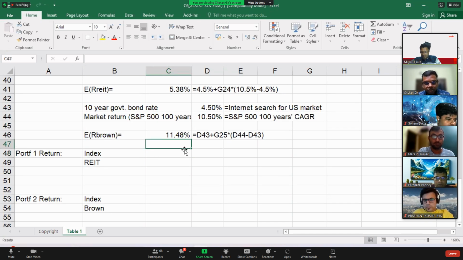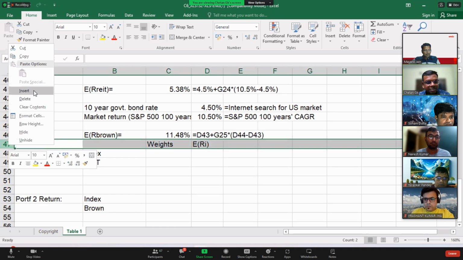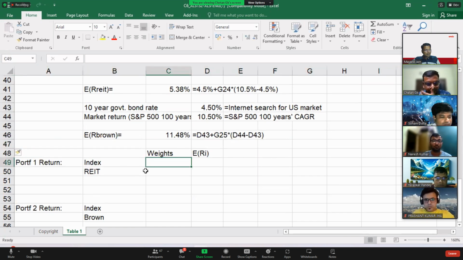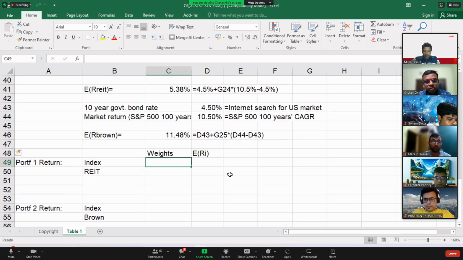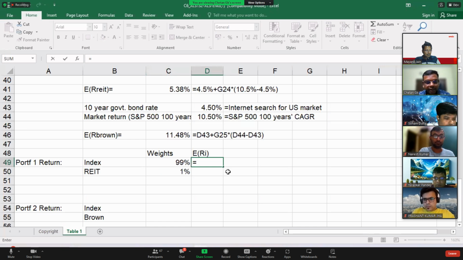So we should have weights actually. Weights and expected returns of security I. I means some random security. In our case, it is index and RE80, right? So how much is the weight of index? You know, it is 99%. It is 1%. The expected return of security I, that is index, is 10.5%. 100 years return we have taken up.